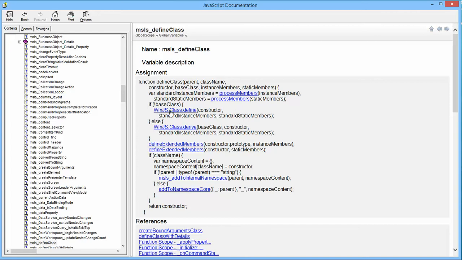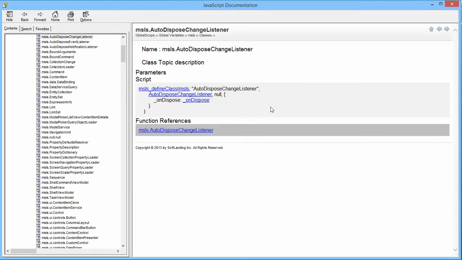So basically what these two functions do is they dynamically create a class based on the parameters that are passed in. So in this case, for WinJS class.define, it passes in a constructor. And in this case, the constructor is the third parameter that comes in defineClass. So let's just go back and take a look. The third parameter here is this function here called AutoDisposeChangeListener.